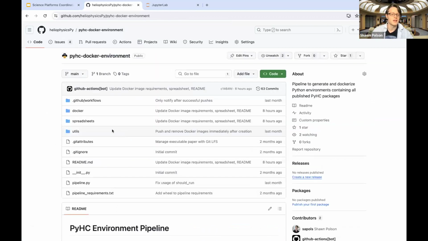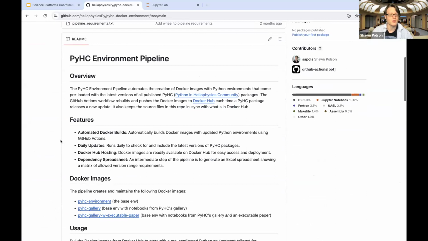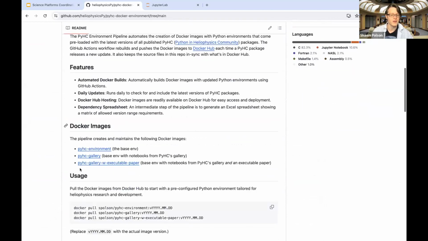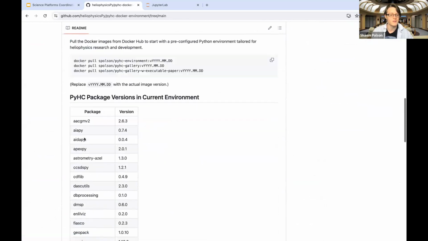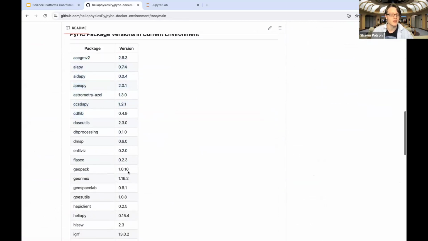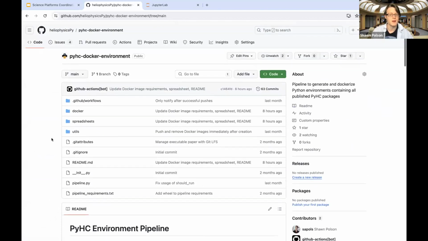And like I said, the first step is to generate these little spreadsheets. I've got a spreadsheets folder in here, and I can't actually open Excel spreadsheets in GitHub, but they're there. And I have a lovely little README here that explains what you have, and it's got links to the Docker images in Docker Hub, and a little table right here that's showing what versions of the PyHC packages we are using at the moment. And this is what all gets updated automatically.